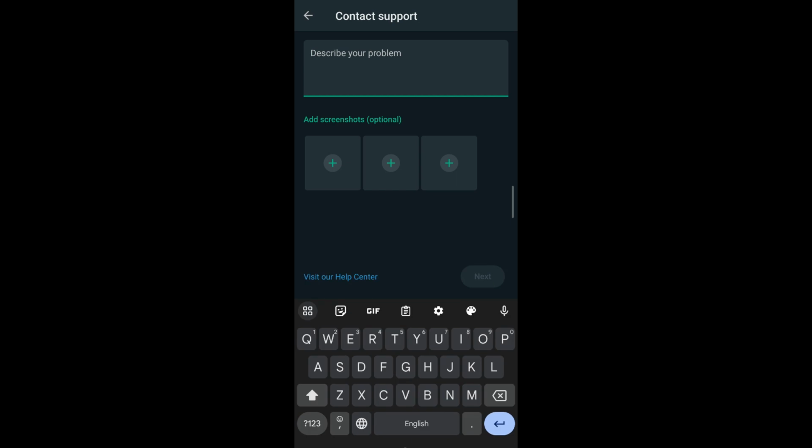Over here, go ahead and explain how you haven't violated any type of community guidelines of WhatsApp, yet your account is being banned or you're not able to use WhatsApp and it says due to spam, even though you haven't spammed on WhatsApp. Once you've done that, tap on the plus icon to add the screenshot that you've taken of this error message. Once you've done that, you'll be able to see the next button on the bottom right corner of your screen enabled. Go ahead and tap on it. Then you'll be able to contact WhatsApp support and it will get back to you.